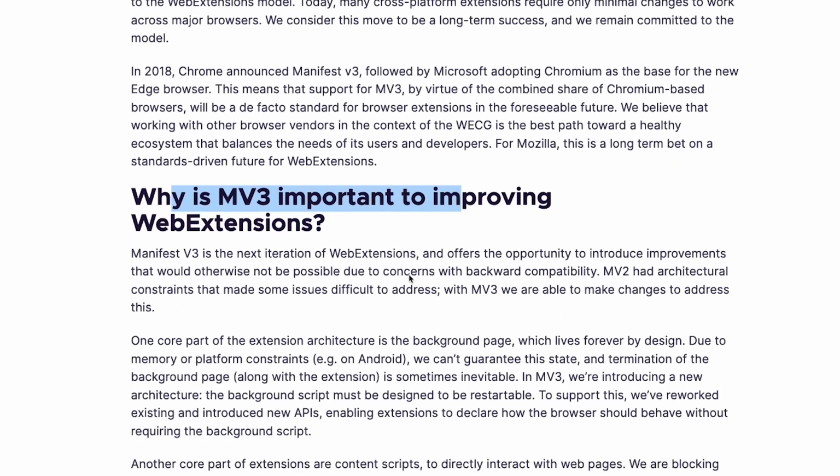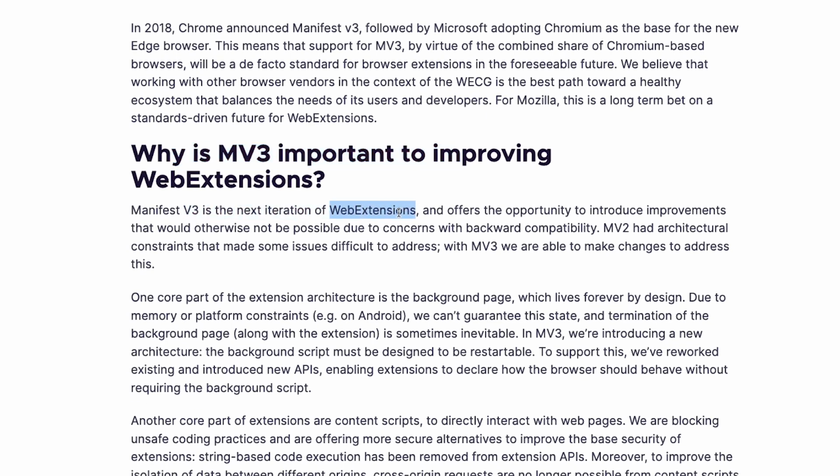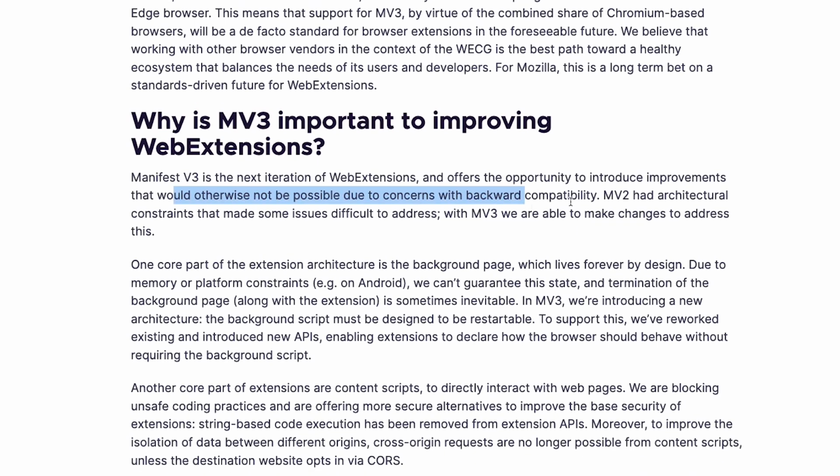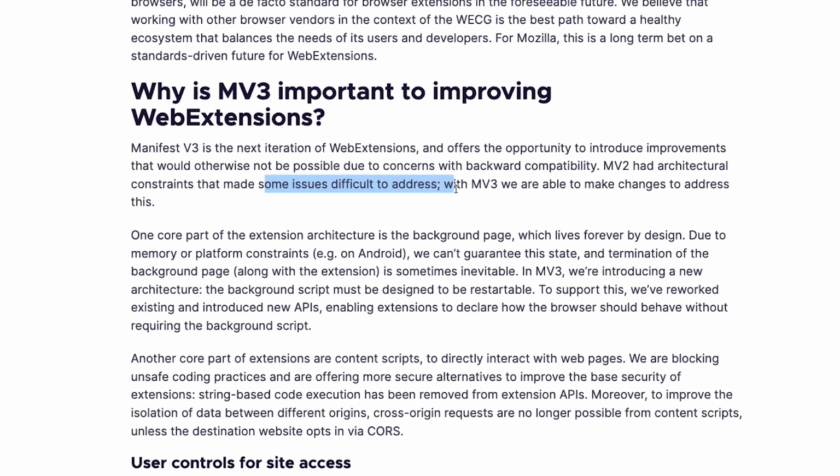So why is manifest version 3 important to improving web extensions? Well, you see, it's the next iteration of web extensions and offers the opportunity to introduce improvements that otherwise would not be possible due to concerns with backwards compatibility. MV2 had architectural constraints that make some issues difficult to address. With MV3, we are able to make changes to address this.